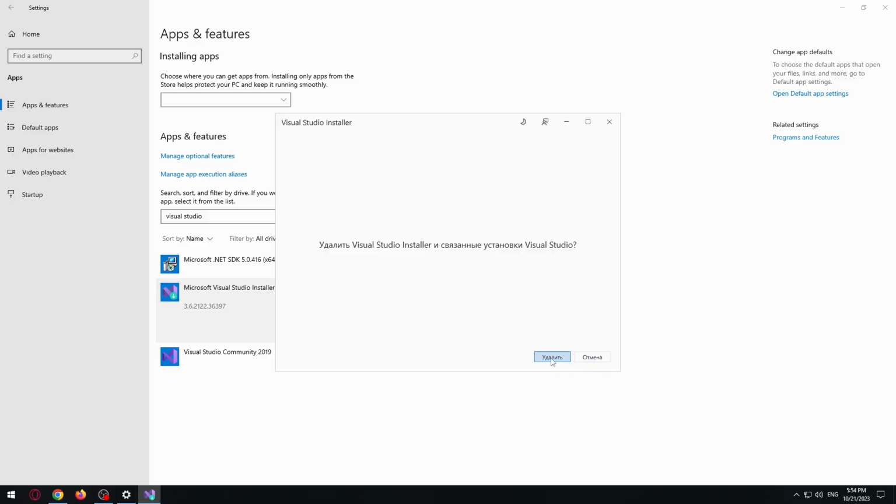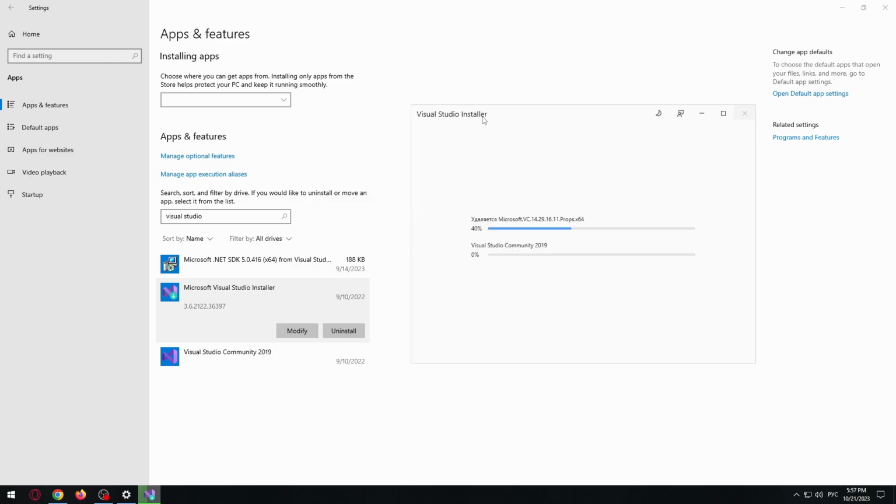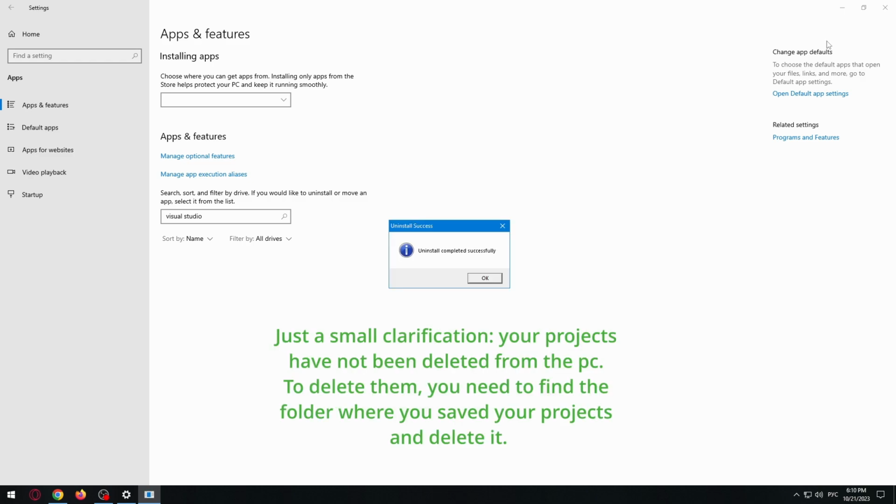Yes. And as you can see, if we remove the installer, then Visual Studio itself will also be uninstalled. Visual Studio has been completely deleted from my computer.